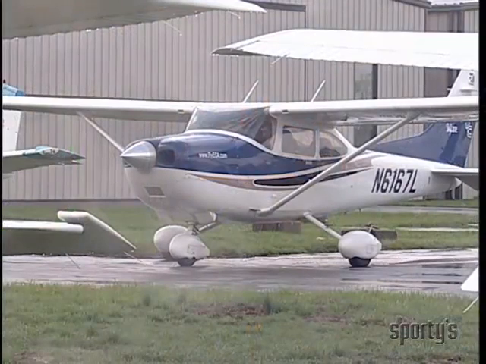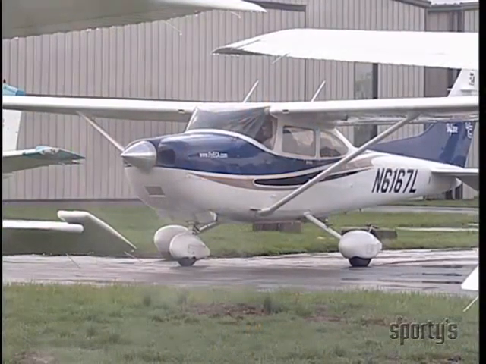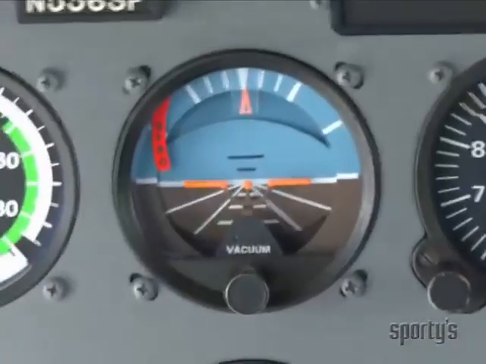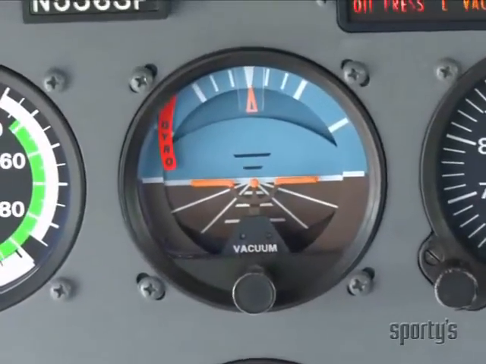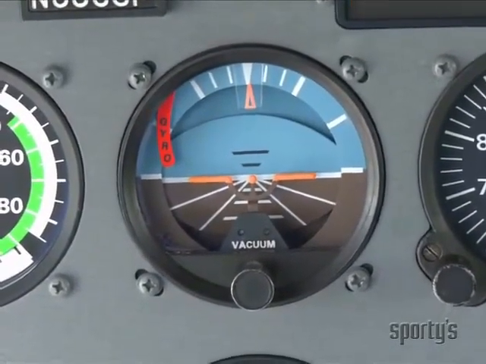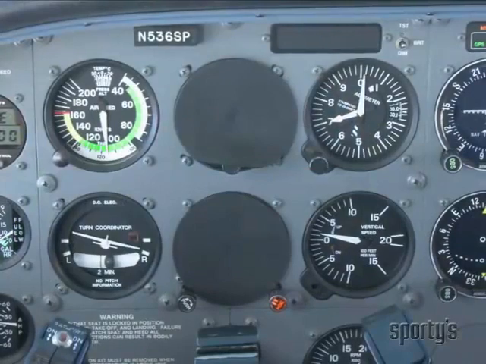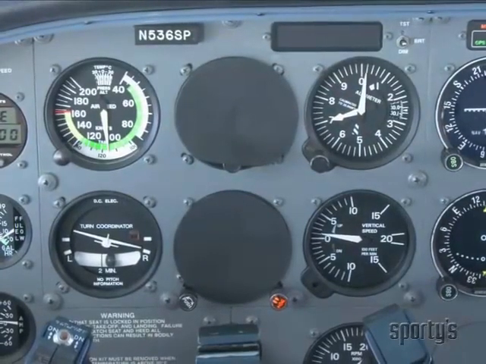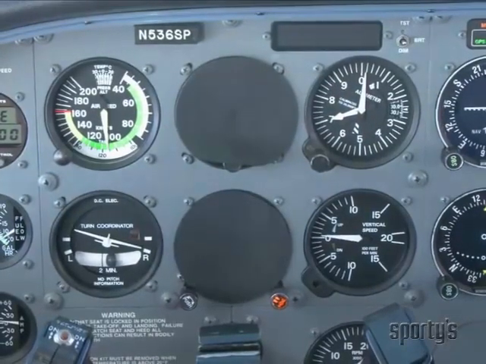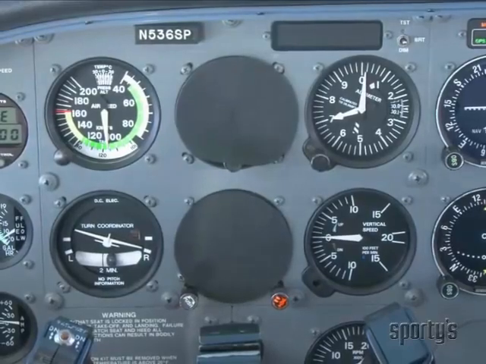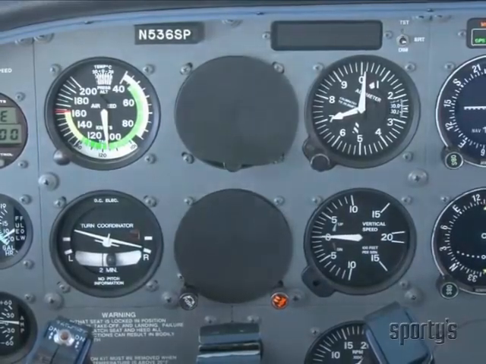To get some notion of how vacuum-driven instruments react to a power failure, sit in the airplane for a few minutes after engine shutdown to observe the indications as the gyros spool down. This is disconcerting and distracting when you are actually flying, trying to control the airplane. Your task will be a lot easier if you cover up the inoperative instruments.